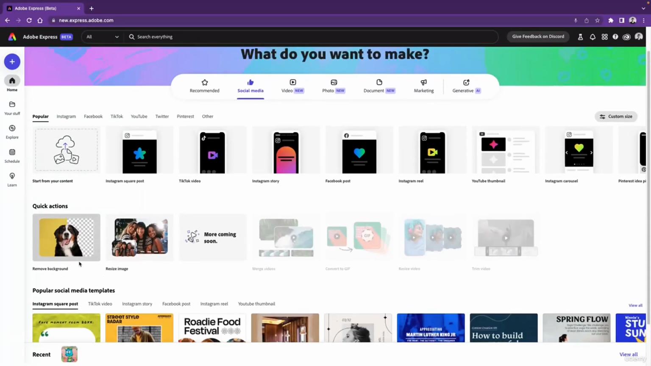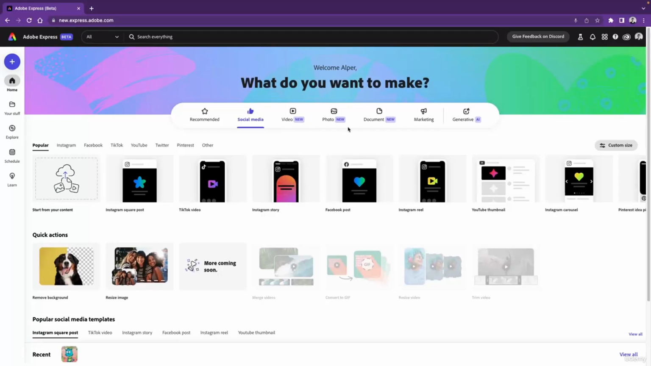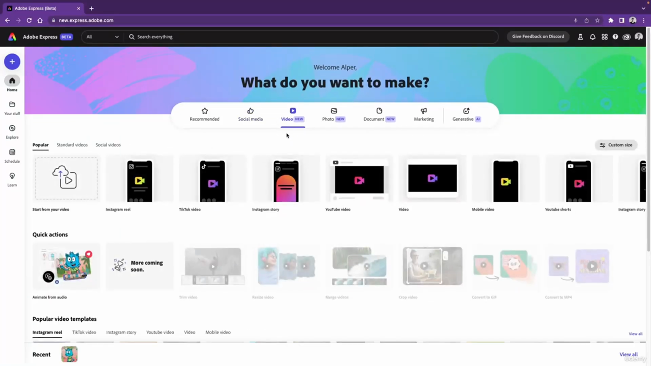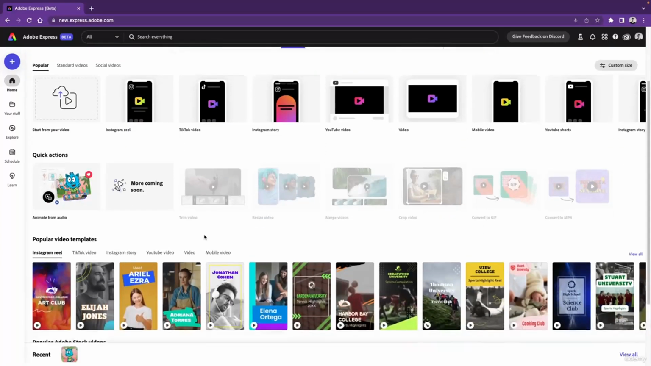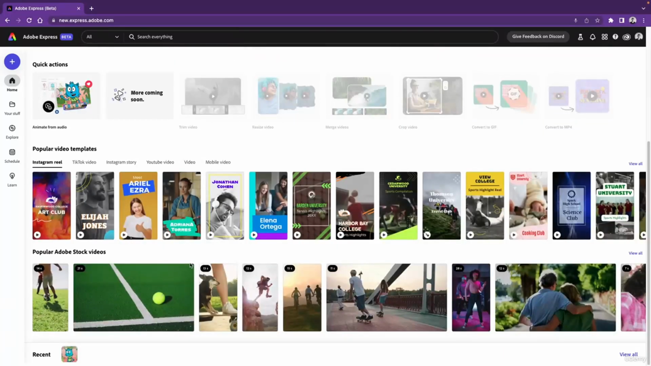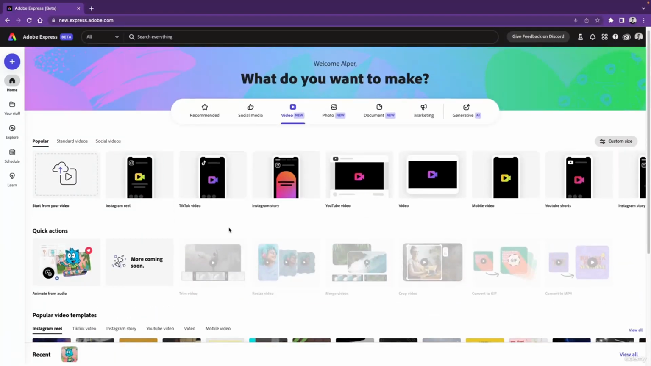Alright, we also have options like remove background and resize image. So these are all new, as you can see. We have video templates here for Instagram Reels, Story, or YouTube videos, mobile videos, and so on. And this platform looks like Canva, right? So it is more user-friendly, easier than ever.